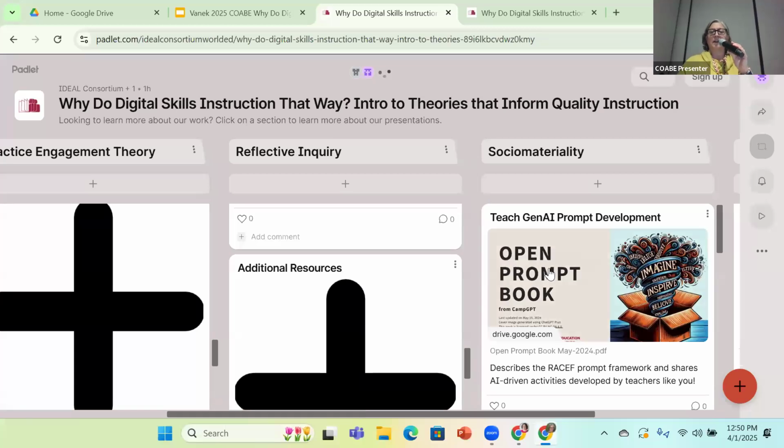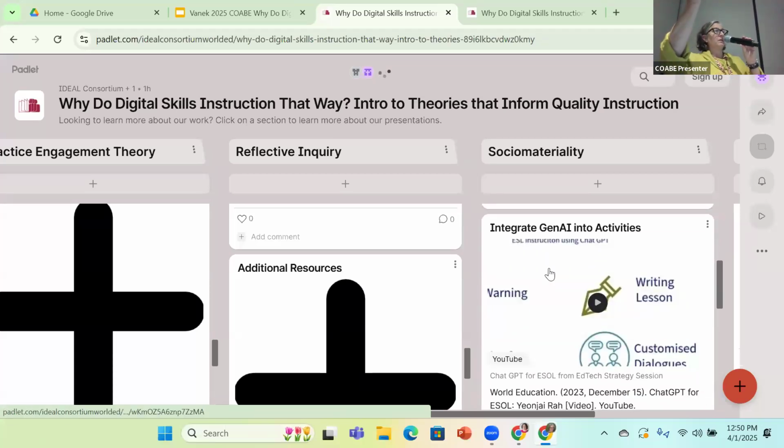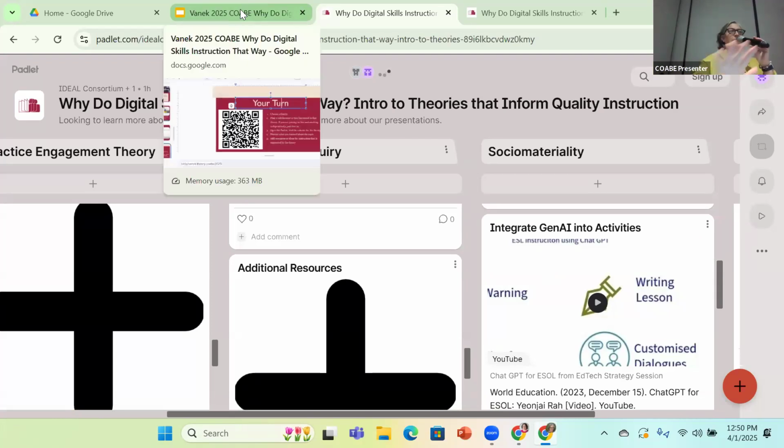And then with socio-materiality, we've got the prompt book, and then the clip of the teacher who's talking about Excel. So what did you talk about? I would love to hear some insight from you on what you think about these resources, or if there are others that you wish were there.